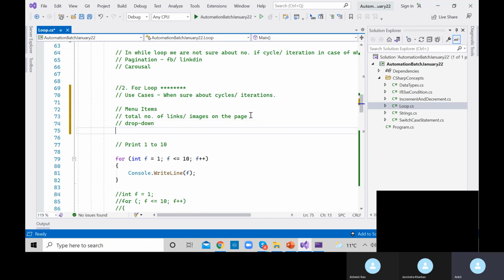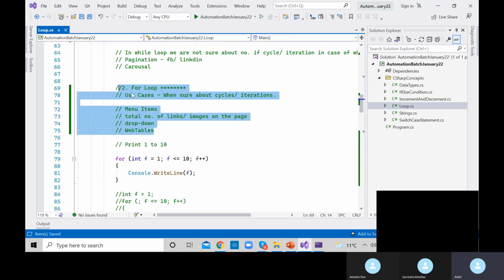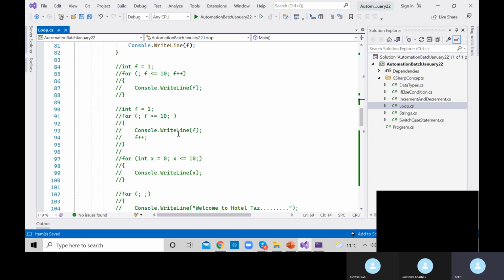In web tables, I'll also explain the concept of web tables. To handle the web tables, we may use this kind of loop. So these were the use cases for the for loop. And what are the use cases of the do while loop?